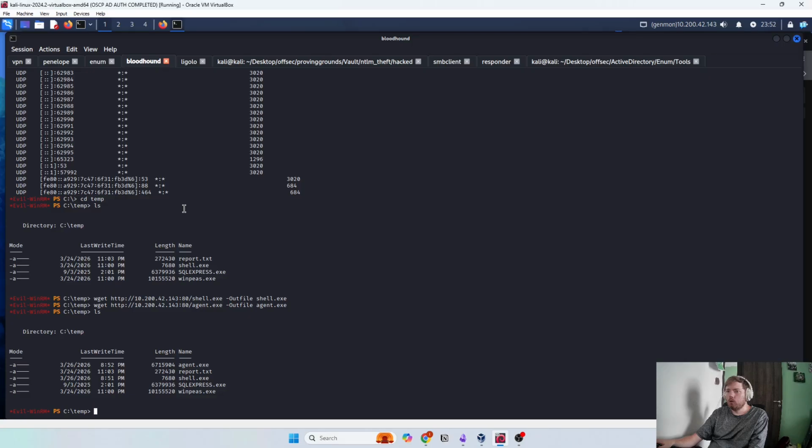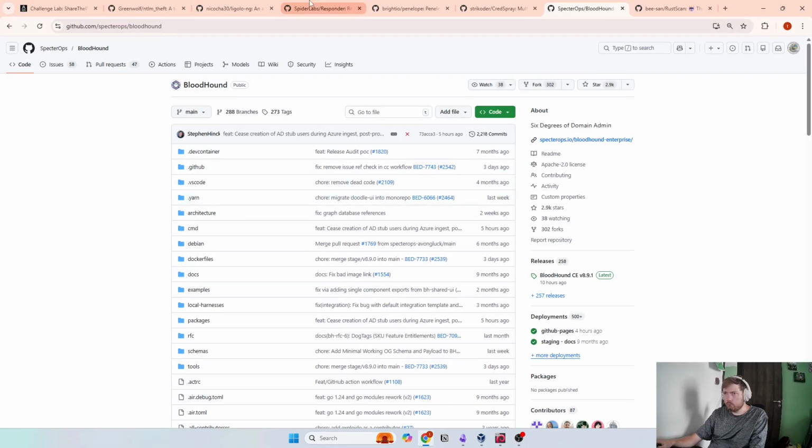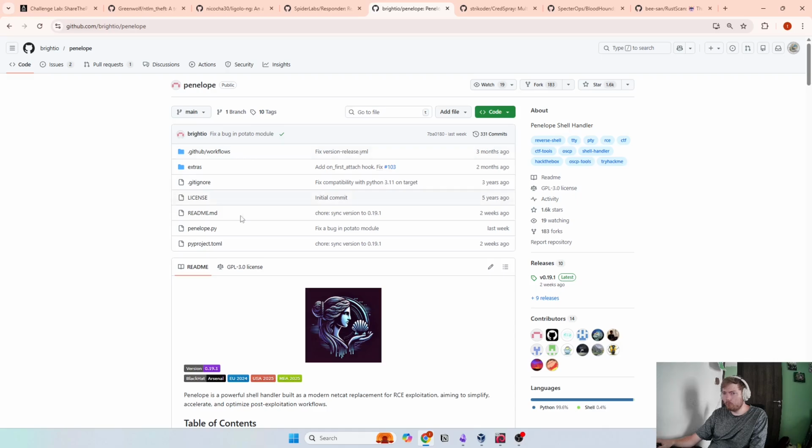Now, what do I need to do? I want to use Penelope. So what is Penelope? Penelope is an amazing shell handler. If you ever used MSF Console, you know that it can have a bunch of different shells from different machines. It labels them. It's really nice. This is like that, but it's not using MSF.